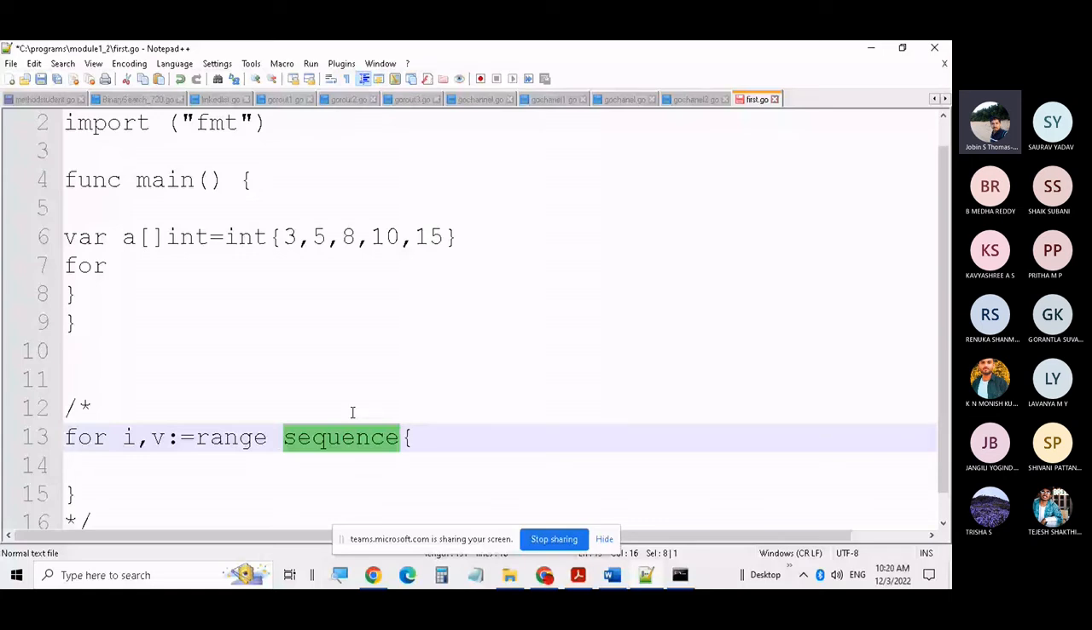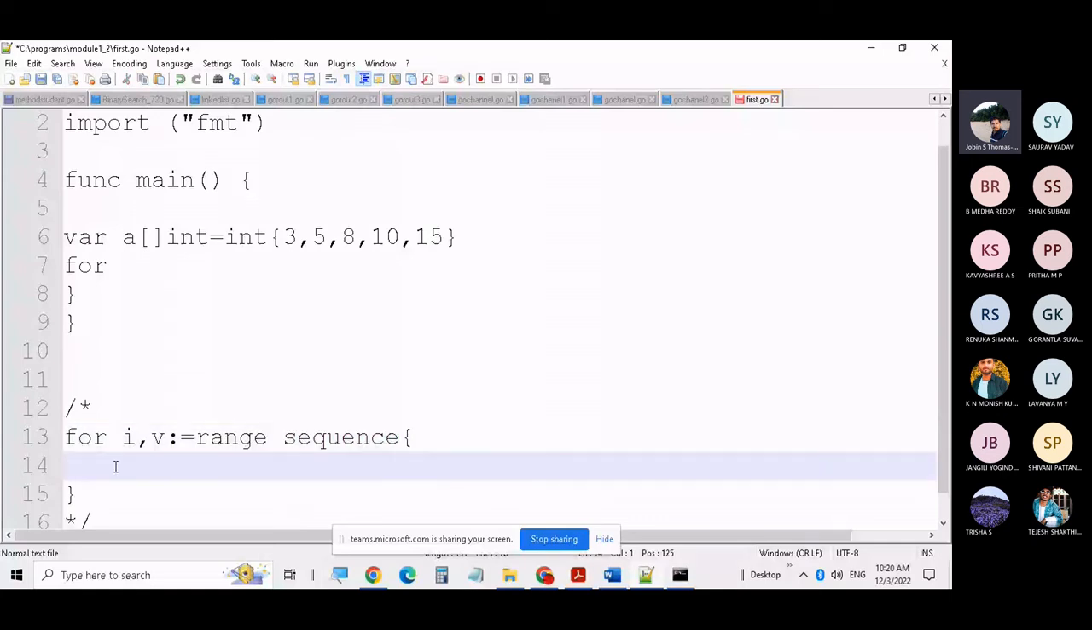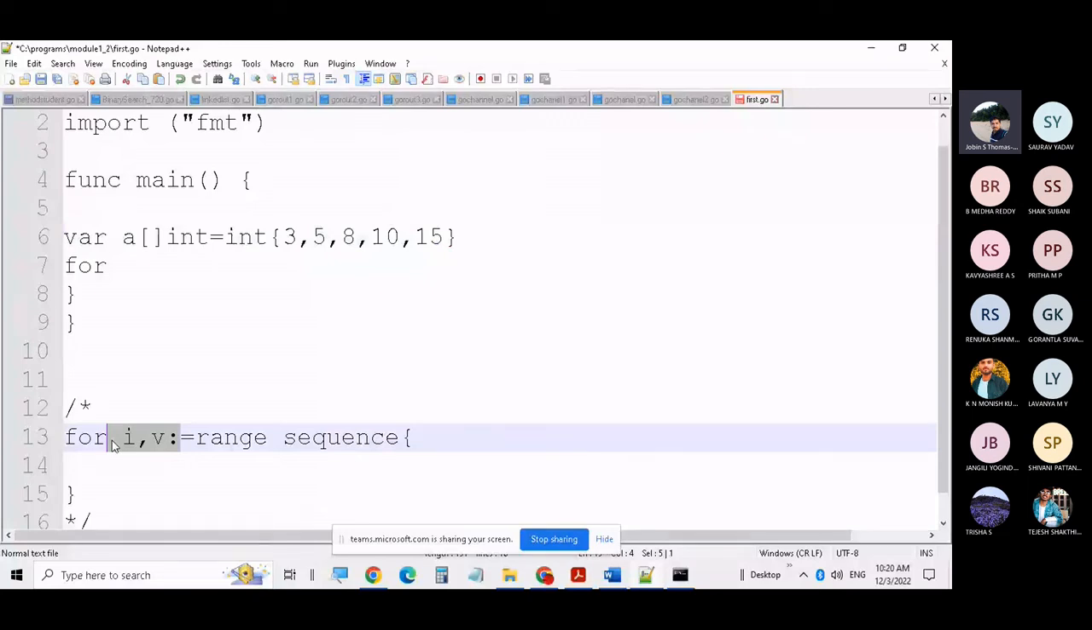So in every iteration it will take both index and value. So here index of 3 is 0, value is 3. Index 1 value is 5. Index 2 value 8. Index 3 value 10. Index 4 value 15. So for every loop iteration, it will take both index and value.